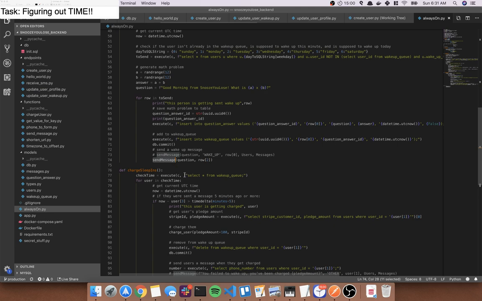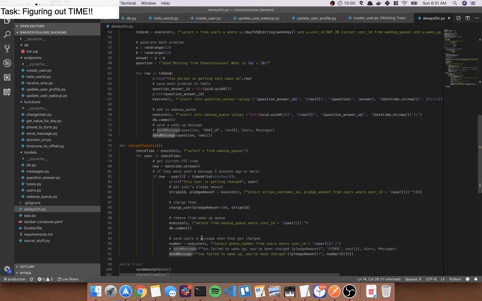So Noah, in lines 77, 78, when we execute that delete from wake up queue, do we need the database.db.commit there or no? Yep, it's there, right after that. Oh, okay, yeah, that's right. I'm looking at the old code. All right, hopefully at 6:33 it wakes me up.